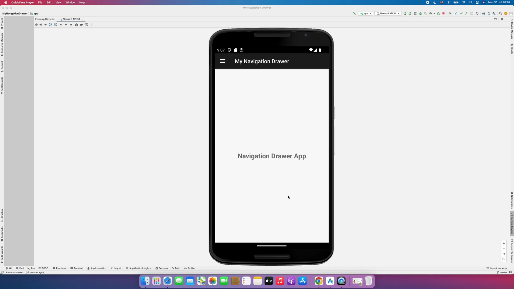Everyone, welcome back. In this video, we will create a simple navigation drawer using the Kotlin programming language. So let's see what we will create or what we will develop.